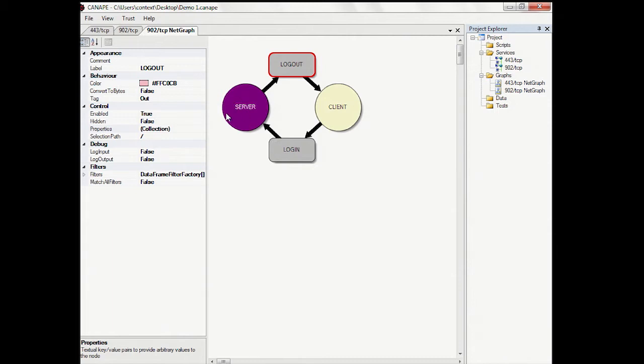So traffic will come in to Canape via the server node, traverse the directed graph, and leave Canape via the client node. And then responses will come in via the client node, traverse the graph, and leave Canape back to the client via the server node. And we'll see how we can build up these quite complex net graphs to perform some really quite funky actions.